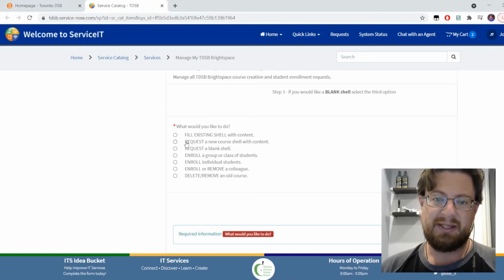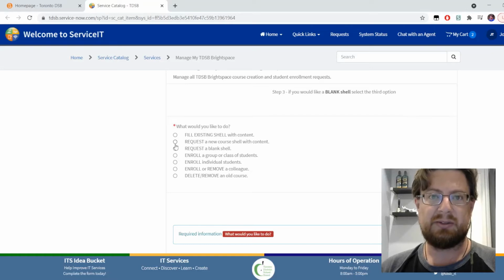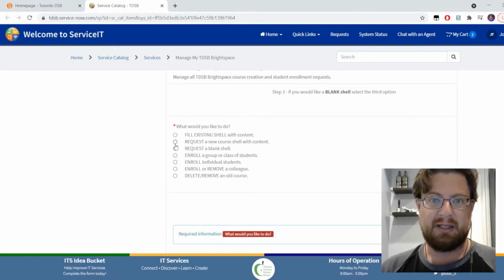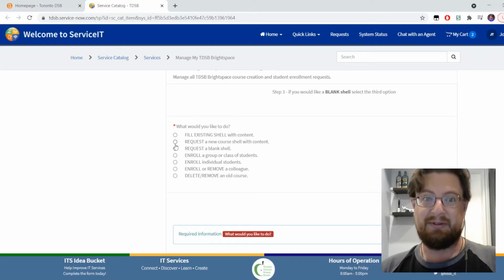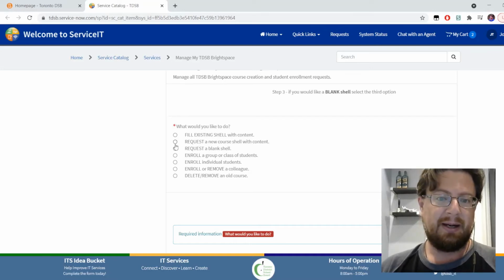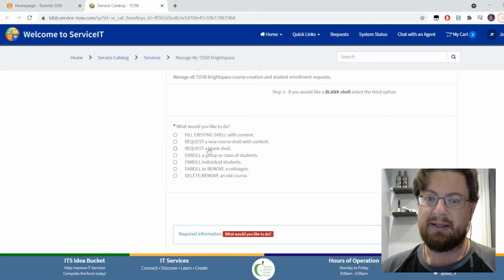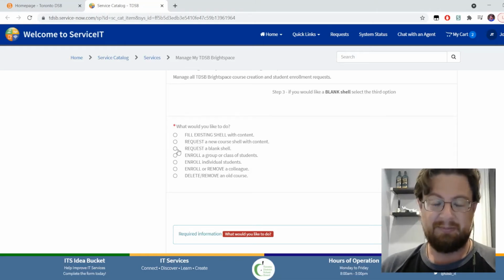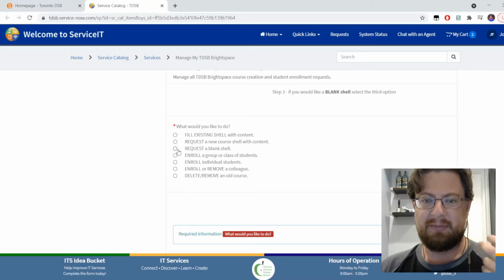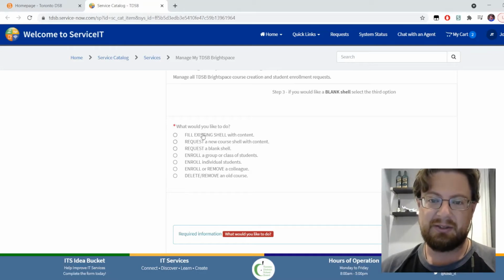You can also request a brand new course shell with content. This is great for ACLs if you're trying to check out what content is available for courses within your department. It's useful if you're planning ahead for next year, you can request a shell with all the preloaded content as well. And then you can also request a blank shell. And I've done this a couple times just to give myself a playground where I can mess around with Brightspace without affecting anything important.